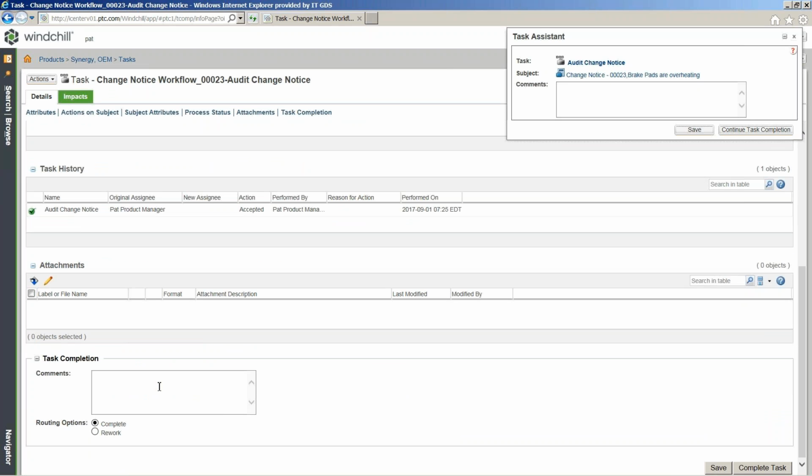Okay, so now that we can go to our task completion, we can add in our comments letting us know that this is done, and we can go ahead and complete the task. Once we complete the task, the change will be released into the Windchill system, and then the information will be in that new version, the B.1 or the new revisions that were created based off of that.